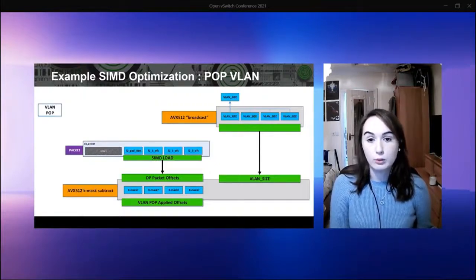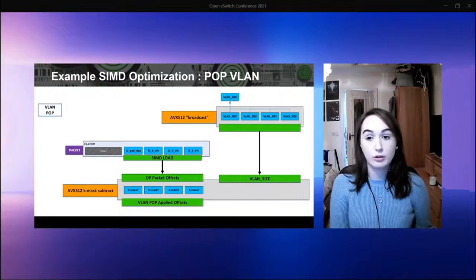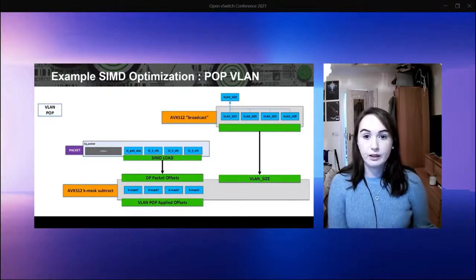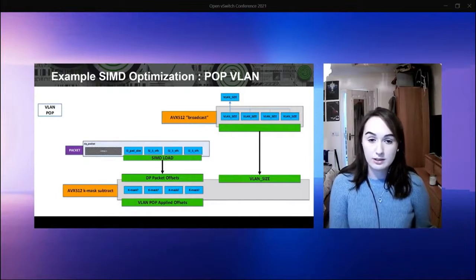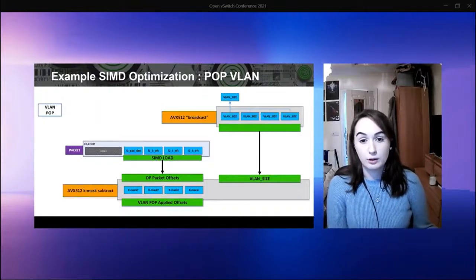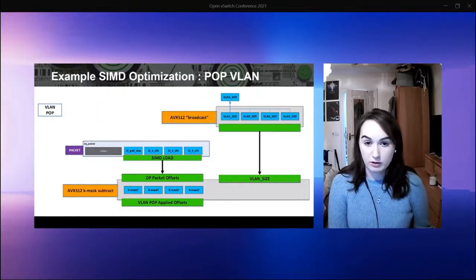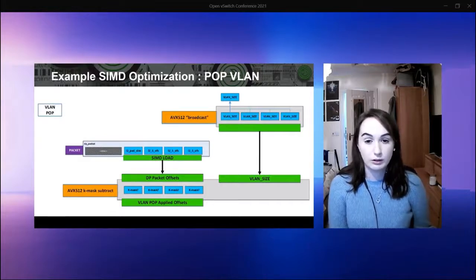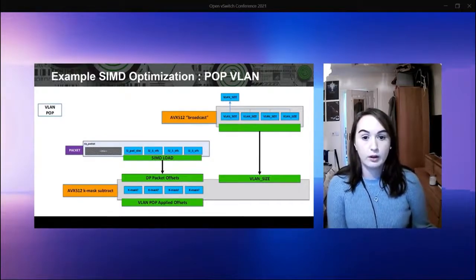Then we load the 4 uint16 values from the DP packet into another SIMD register. In this case, it's the 4 offset values in the packet mbuf. Then we use a K-mask subtract intrinsic to update the offset values of the packet buffer. How this subtract works is we take the register where we broadcast the Vlan header length and subtract that from the register containing the offset values from the packet. Based on the K-mask we provided, it's only going to update the L2, L3, and L4 offset values of the packet data.